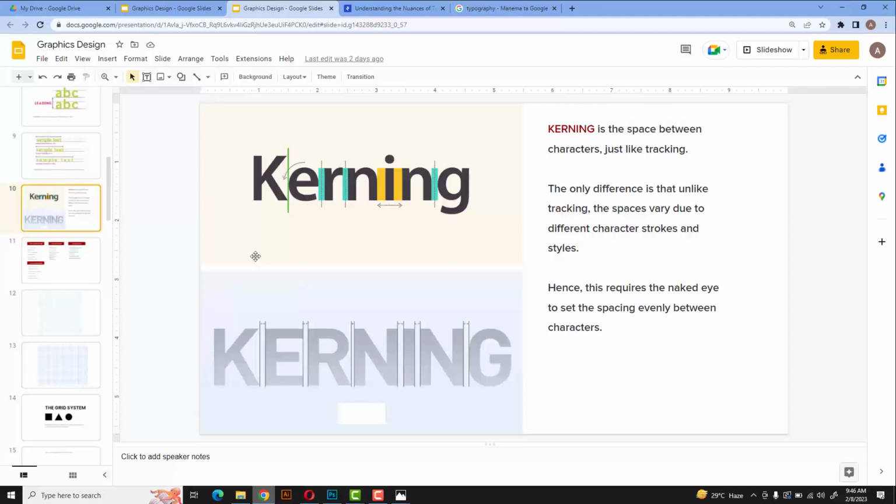It's just like a space between characters, just like tracking. The only difference is that, unlike tracking, the space varies due to different character strokes and styles. It varies, hence this requires the naked eye to set the spacing evenly between the characters. Most of the time we do it perfectly, and at times we use our eyes to set the kerning. Do you get it? There's a thin line between the two of them. In branding, you are going to understand what kerning really means. Do you understand that?